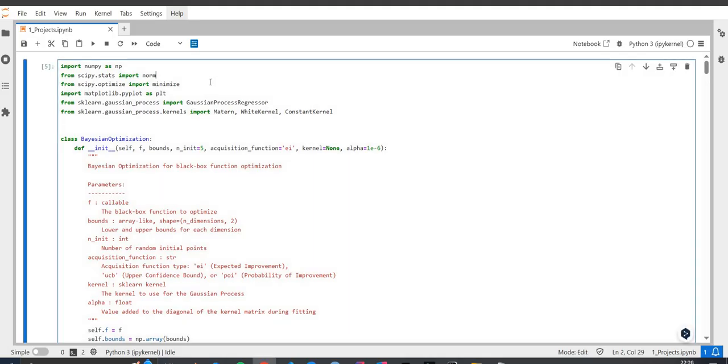So here are the libraries. You can see NumPy here, and norm from SciPy stats for the Gaussian CDF and PDF, and minimize from SciPy optimize, which we will use later to find the next base point based on the acquisition function. We are also importing matplotlib pyplot for plots, and then from scikit-learn we bring in the Gaussian process regressor and a few common kernels: Matern, white kernel, and constant kernel.